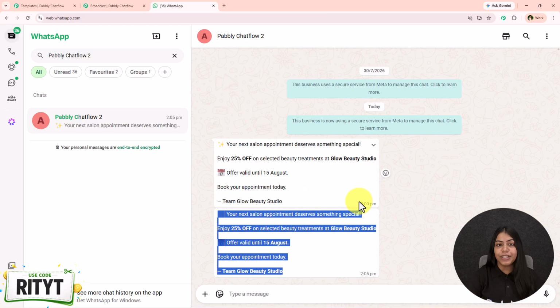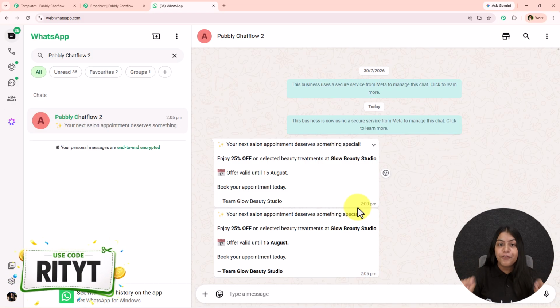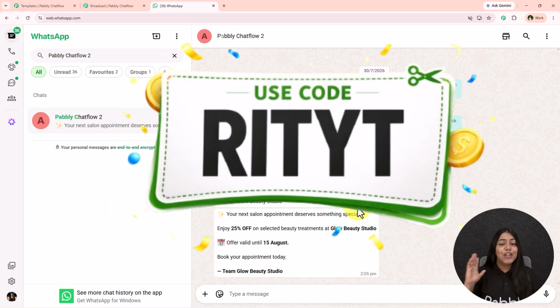Like this, we have successfully learned how we can send bulk WhatsApp messages using Pabbly Chatflow, and right now for free you can send up to 100 WhatsApp messages for free.